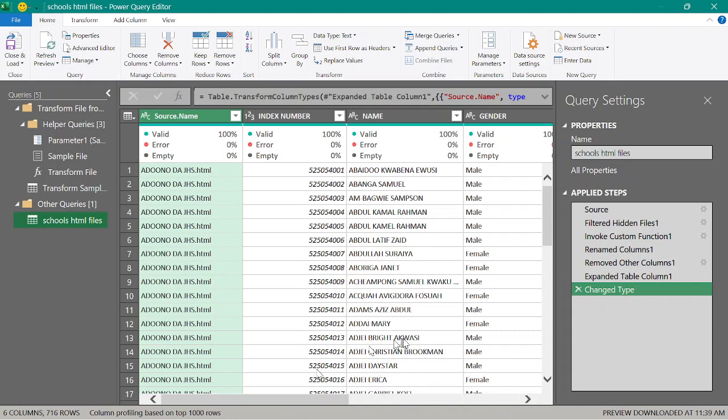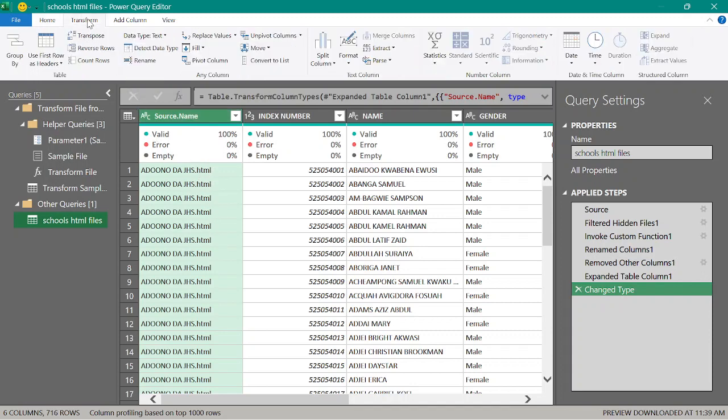So over here, in each column, we'll be removing what is not needed. With this first column are the school names. I don't need the extension .html. So whilst this column is selected, we click on the transform tab and then we locate the extract.